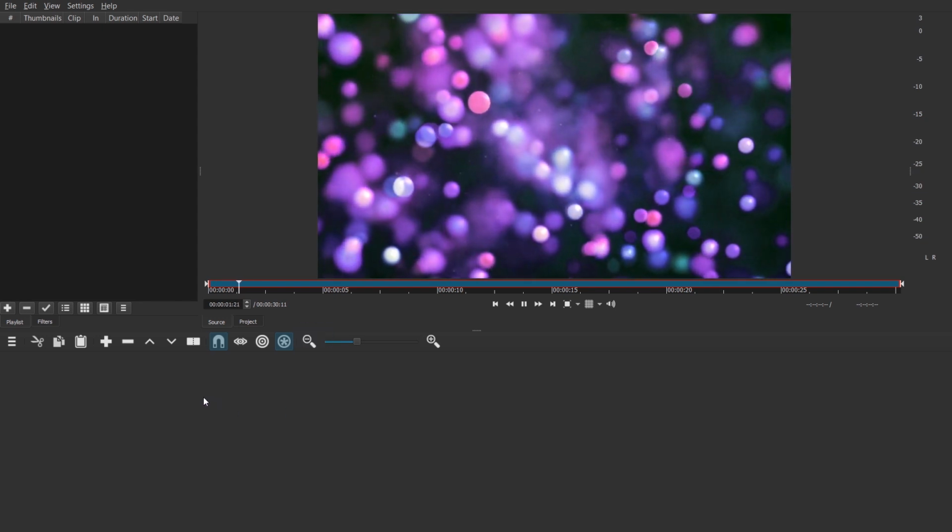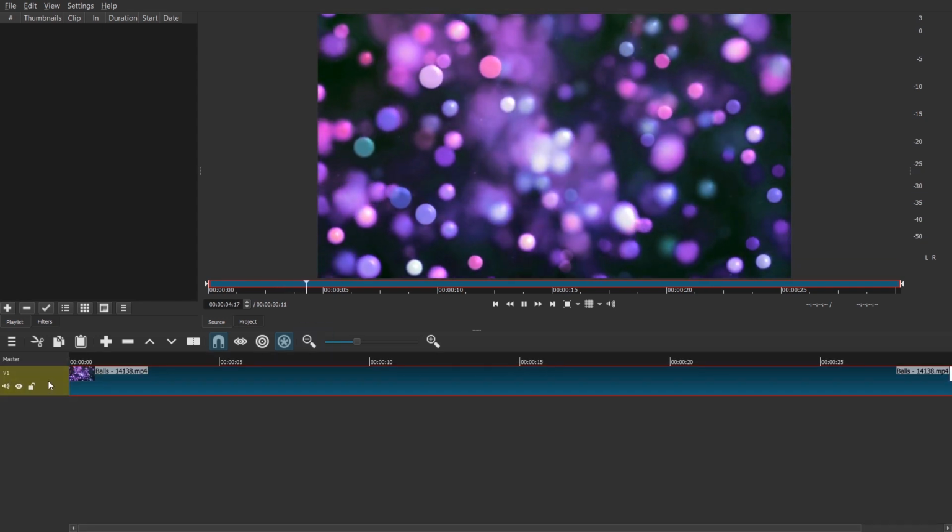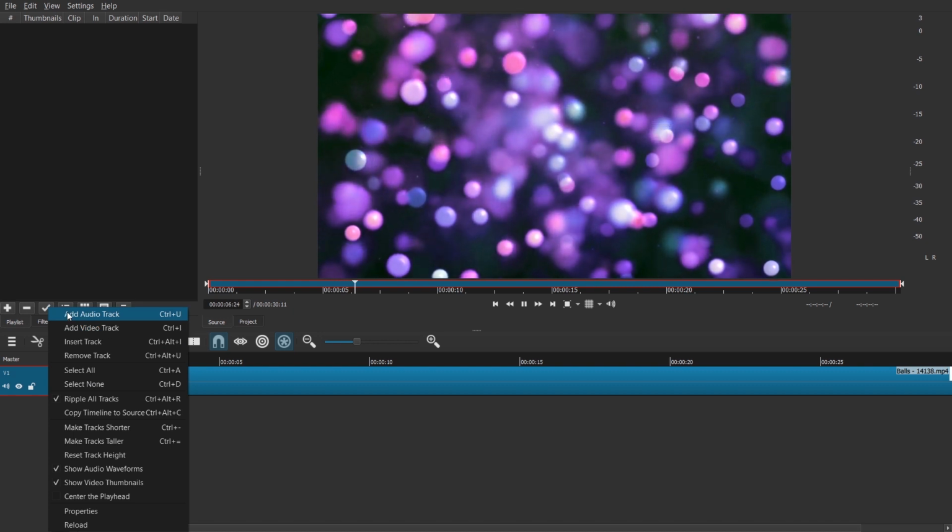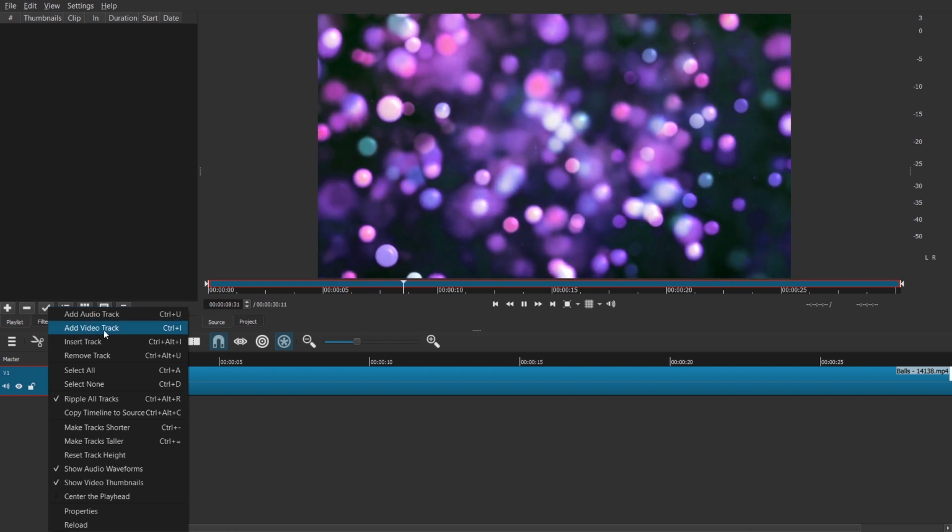I haven't been making videos in a while, so let's take a look at this latest big feature in Shotcut. The feature is multi-select. You can select multiple clips, even across different tracks.